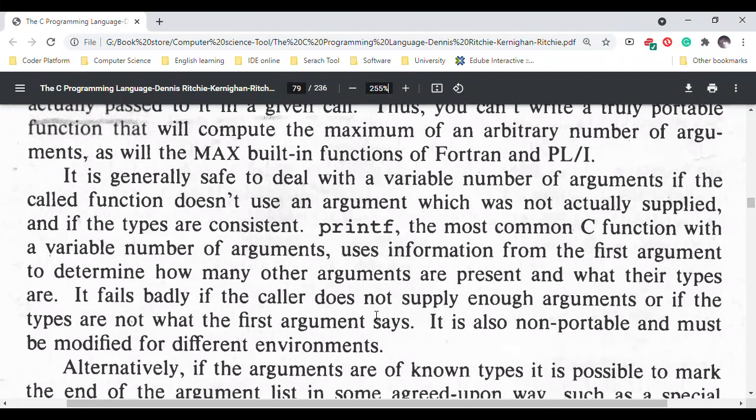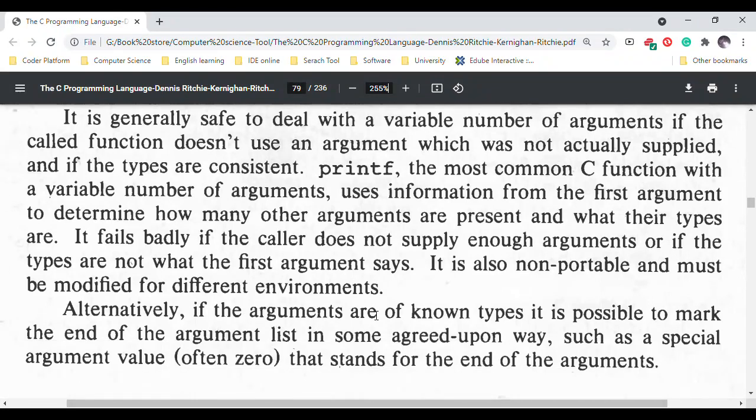It is generally safe to deal with a variable number of arguments if the called function doesn't use an argument which was not actually supplied, and if the types are consistent. printf, the most common C function with a variable number of arguments, uses information from the first argument to determine how many other arguments are present and what their types are. It fails badly if the caller does not supply enough arguments, or if the types are not what the first argument says.